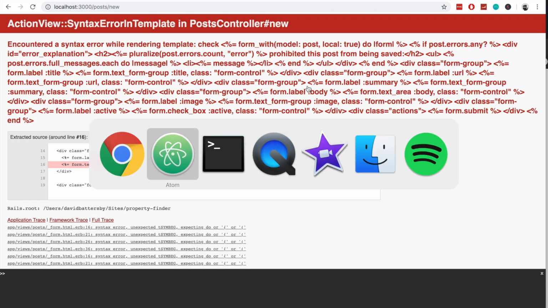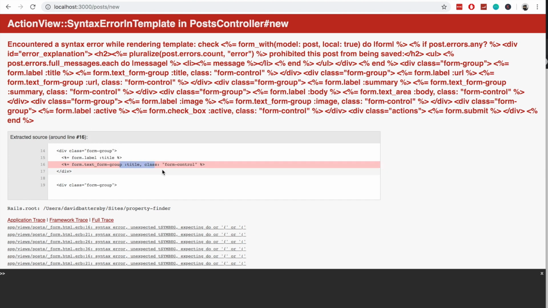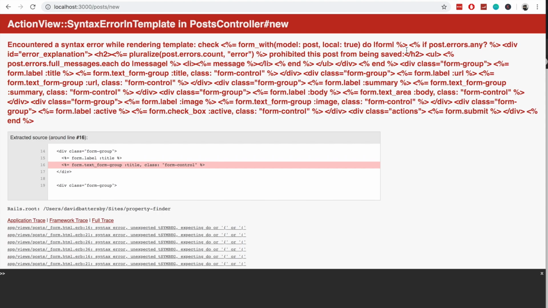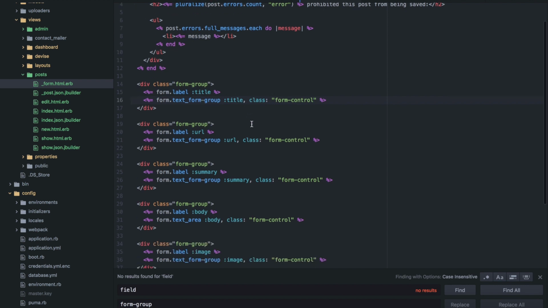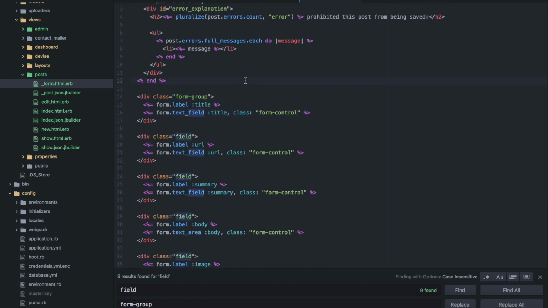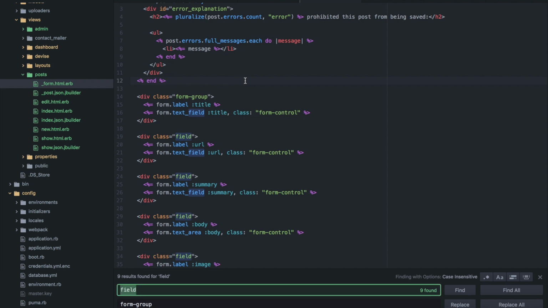And it looks like I've replaced too many instances here, so I need to be a little bit more careful when doing this find and replace. So I'll just undo that. So you can see here it's got the text form field. So let's change our find and replace.